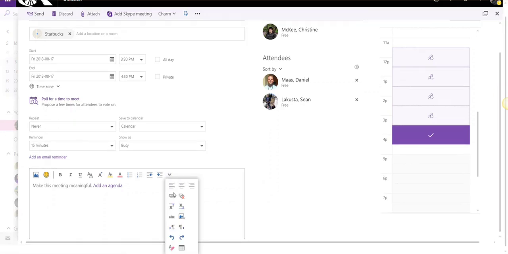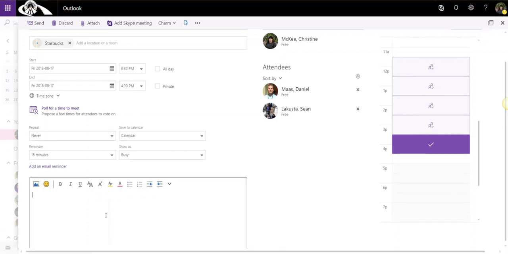I can even add a link to maybe a site or a document that I want to share with everyone attending the meeting. I can also create an agenda by clicking Add Agenda, which allows me to basically create a to-do list where I can enter items and then assign those items to the individuals attending the meeting.